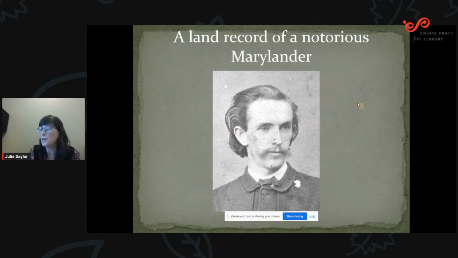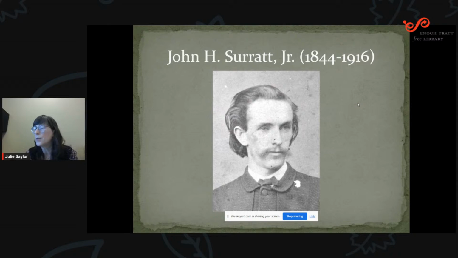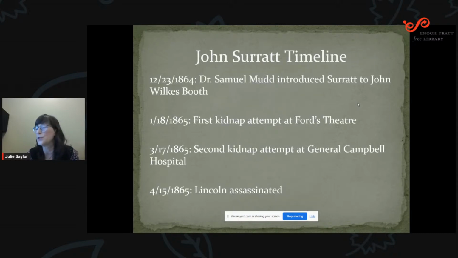Well, this man is John H. Surratt, who was involved in the conspiracy to assassinate Abraham Lincoln. As you may know, John Wilkes Booth was the person behind that conspiracy. Actually, Booth's first plan was to kidnap Lincoln so the president could be used as leverage to free prominent Confederate prisoners. So here's a timeline for John Surratt.